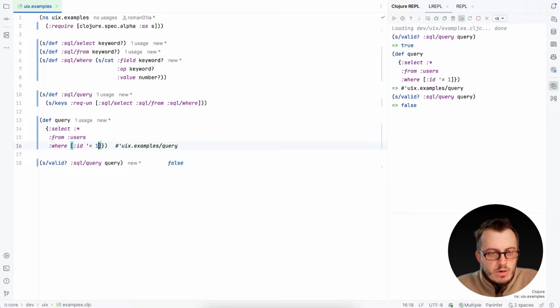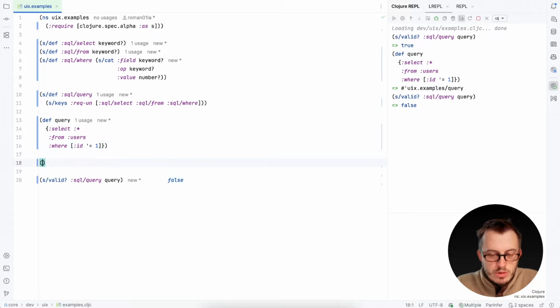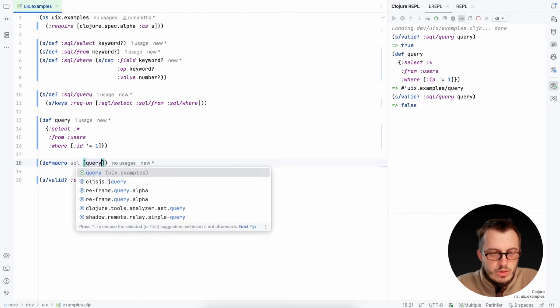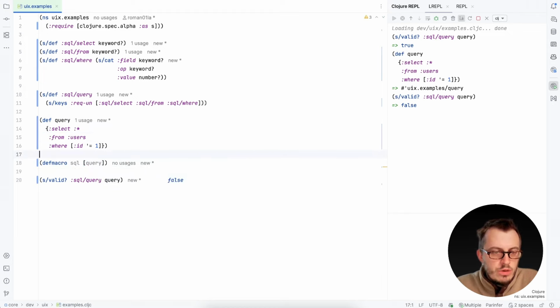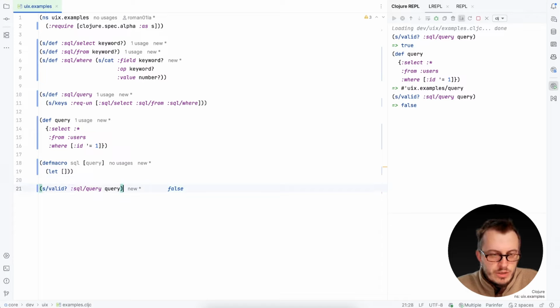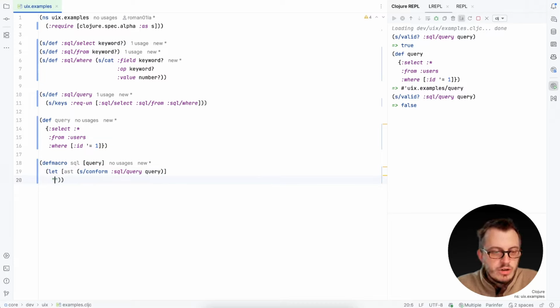Okay, so now to my ClojureScript users, I want to provide a macro called SQL that will take a query and turn the query into a string at compile time, right? We're not going to do the whole compilation, but just for parsing, as an example, we can do conform here. So this will return a kind of parsed data structure, and then we can do some transformations and return a compiled string, right? But before parsing, we need to check if the query is valid, and if it's not valid, we can say invalid SQL query, right?